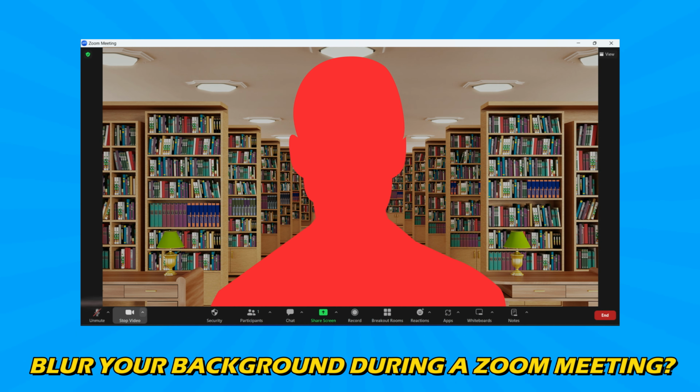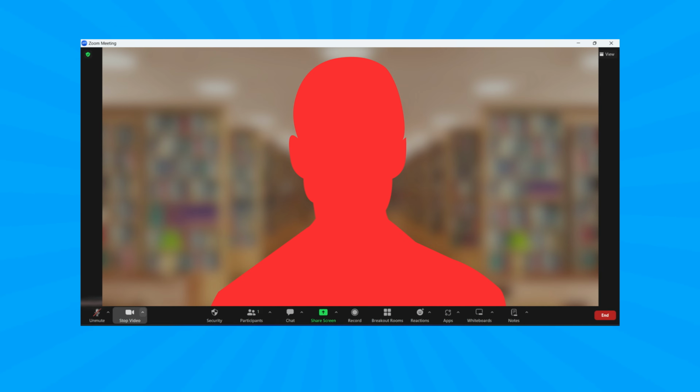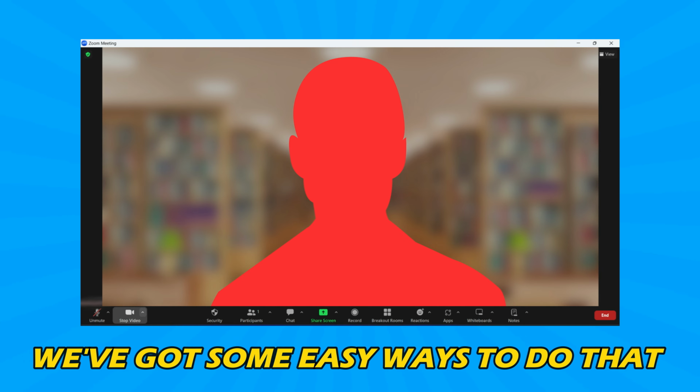Do you want to blur your background during a Zoom meeting? Then you are at the right place. We have got some easy ways to do that.